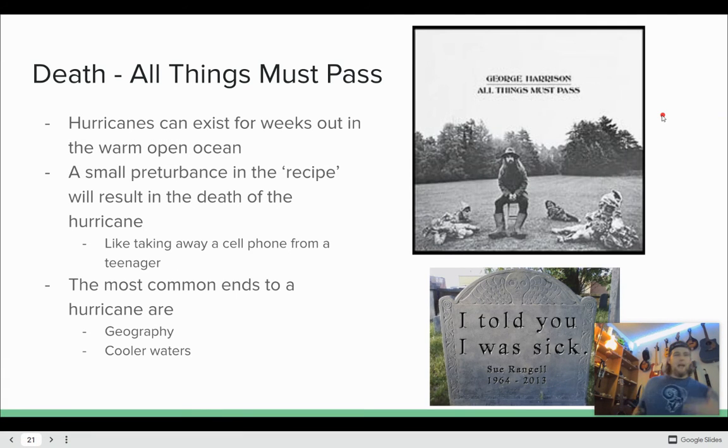And so the death of a hurricane, all things must pass. That's why I threw the George Harrison album up there. Great listen if you ever want to listen to music. No, it's a good album.